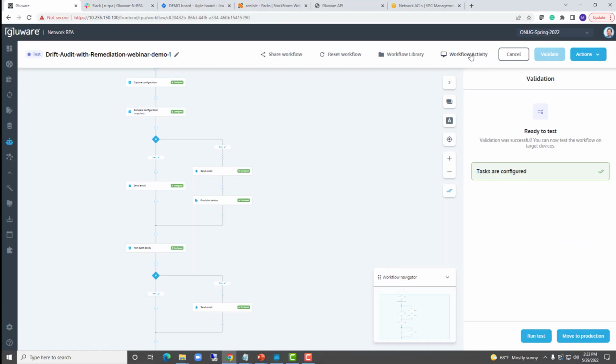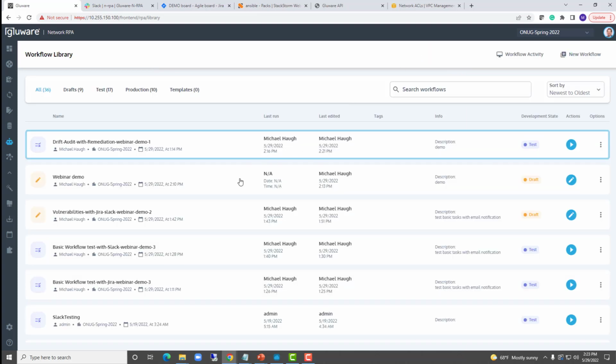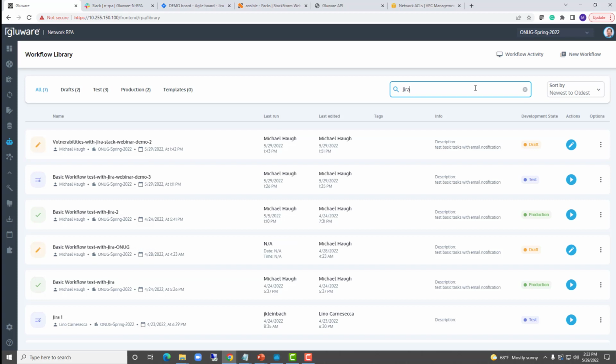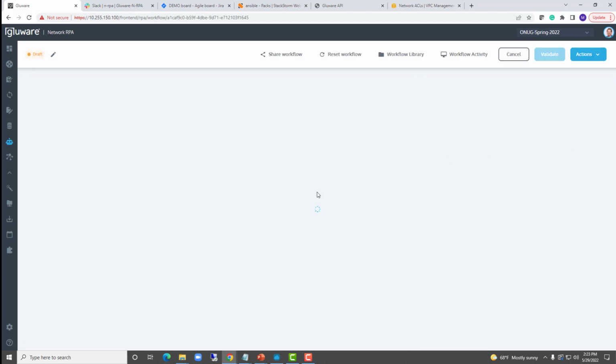So I will go back to my workflow library here. If I had a big long list here, which I do, I could search on keywords. I have Jira in the name of that particular workflow, so I can filter my list here to find it. So here it is. Let's actually go back into Edit.